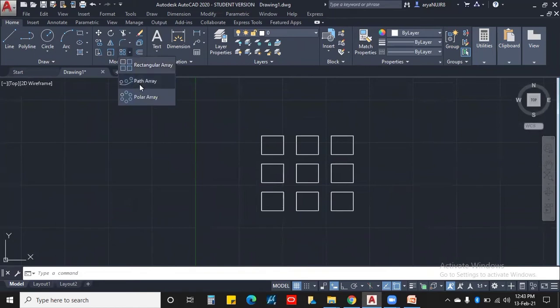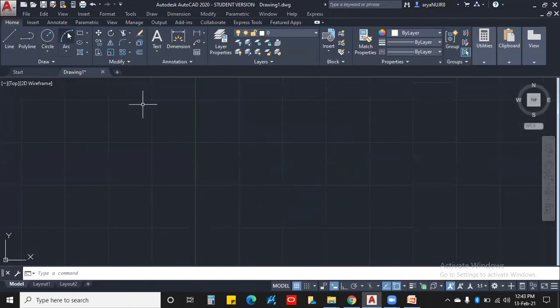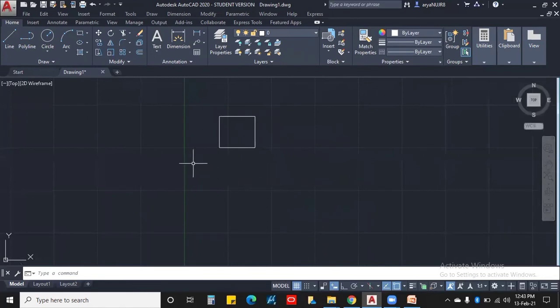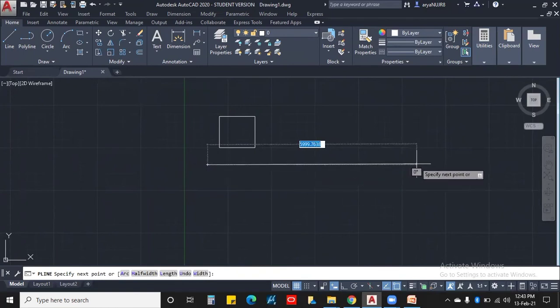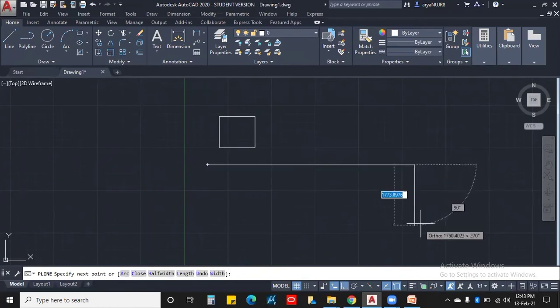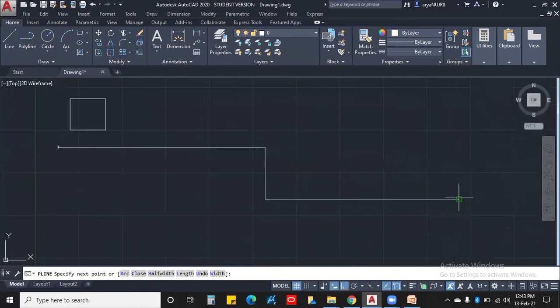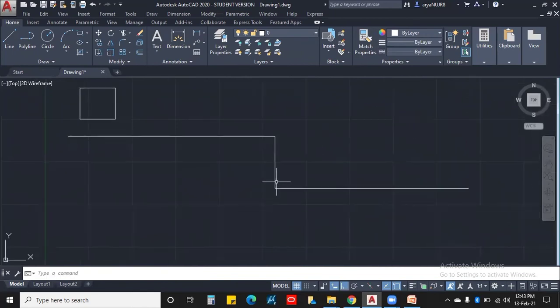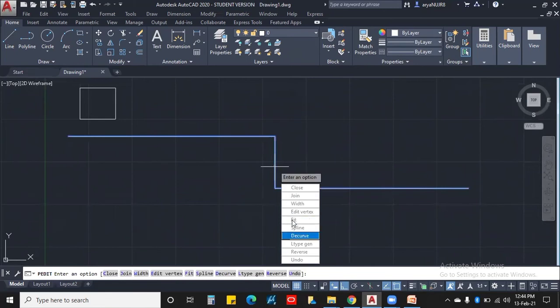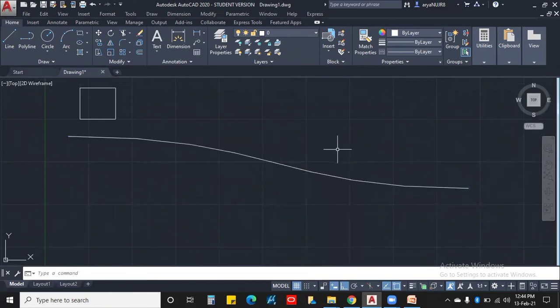Then the next one is the path array. For the path array also, I'm just drawing a rectangle here. This is the object, and I want a path for this one to array along. For that, I'm using the polyline option. I'm just drawing a path here. Now I'm converting this polyline into a spline. For that, I'm double clicking and choosing the spline option and pressing enter.